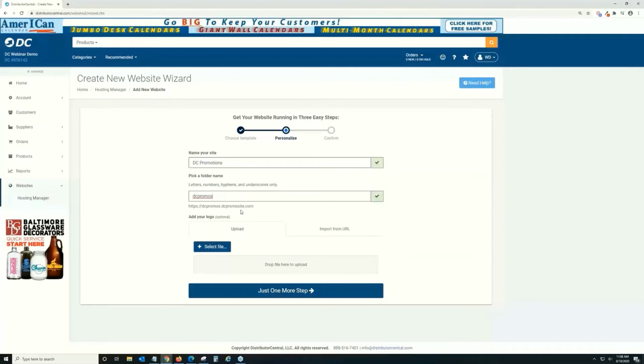So whatever I name the folder is going to be what the URL is in front. So you can see here, dcpromos.dcpromosite.com. So the way we form our URLs is it's going to have the .dcpromosite.com at the end, but whatever you name the folder will be in front of that. And then, like I said, you can map a domain to it if you want to, but just to get you started, we provide you with that URL. And as I mentioned before, with the SSL certificate, you can see that it's got the HTTPS, which means that it's got the SSL certificate, and your entire site is secure.